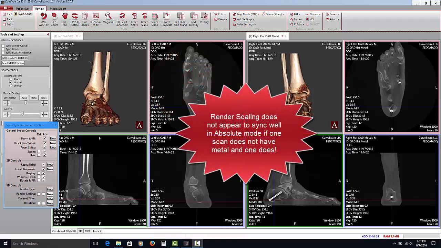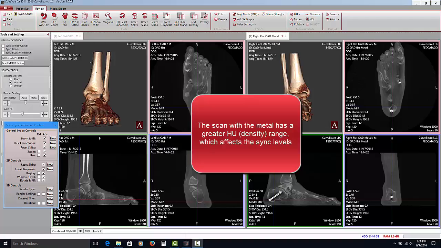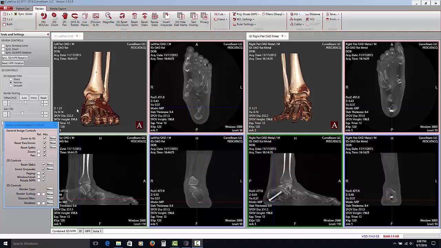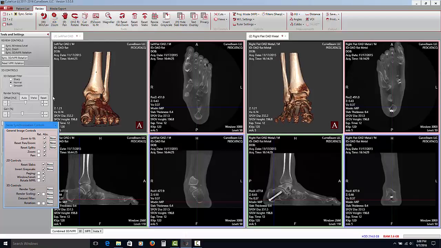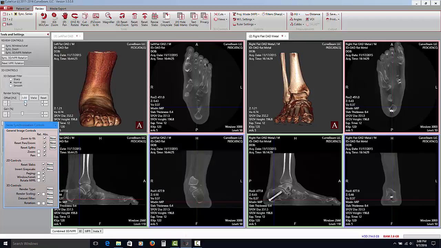You will, however, run into a bit of a problem if one of your scans does not have metal, but the other one does. In which case, the scan that has the metal has a much greater density range because the metal is much denser material compared to the scan that does not have any metal in it. So just be aware that if you try to do a render scaling adjustment, whether it be relative or absolute, and one of your scans does not have metal and the other one does, then your adjustment is going to significantly throw things off. And you will appear to add or take away softer tissue at a greatly accelerated rate.